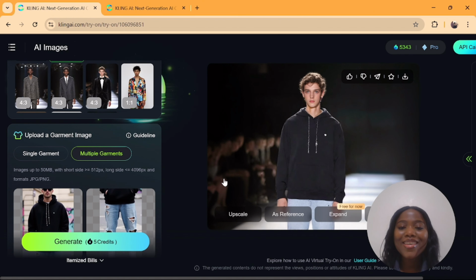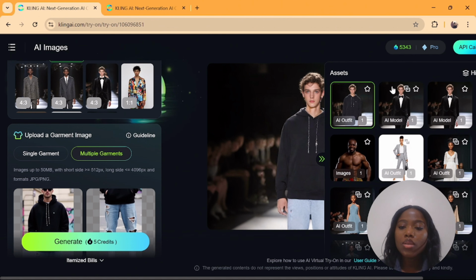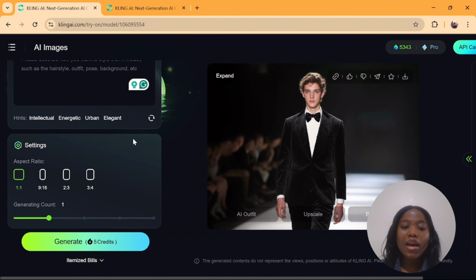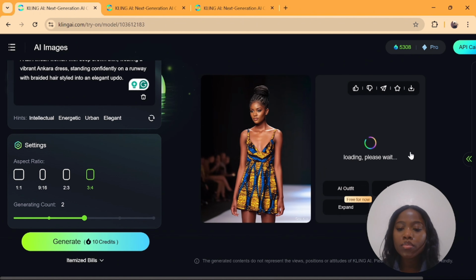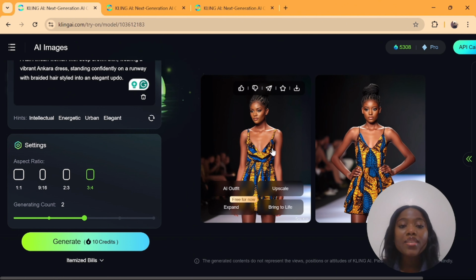Now, this is simply amazing. We have generated, the model is putting on the outfit. We can go back, click on the model again, and make the model wear another outfit. This was a model that I generated, and I made this model wear multiple outfits. All I did was click on AI outfit, and this model was putting on different outfits.